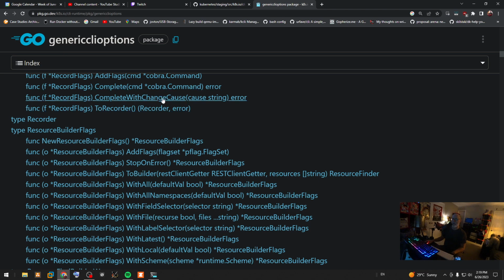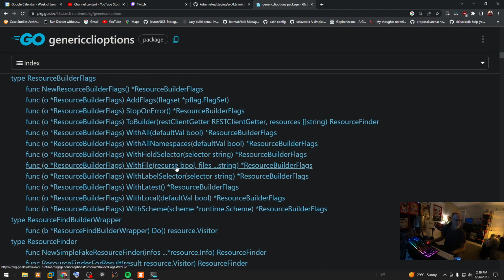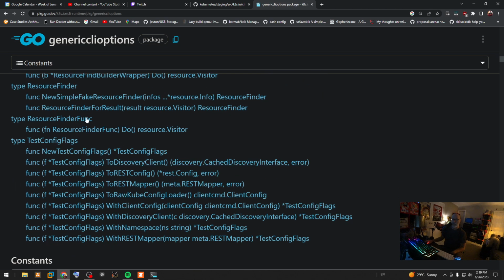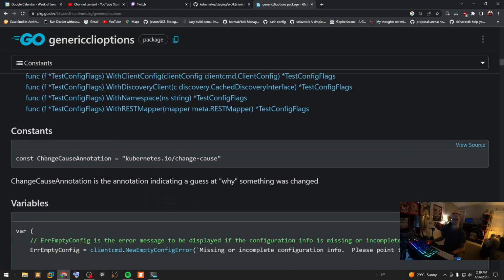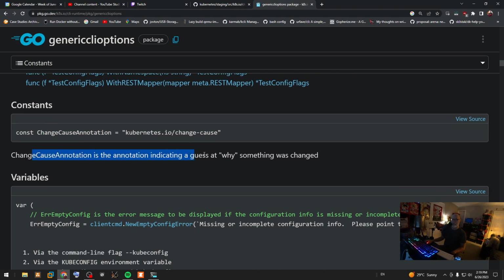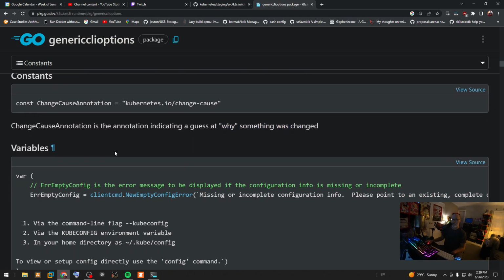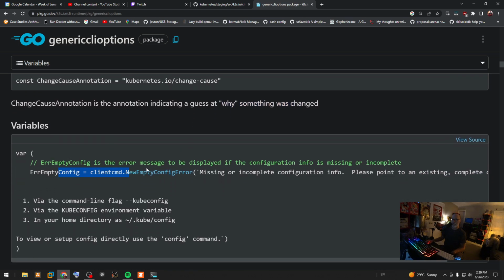It's too bad Cobra wasn't better. I got a meeting at 3, so, resource finder, test config flags. It doesn't look too bad. Constants, change cause annotation, change cause. I guess why something was changed. Variables, error, not empty configure.